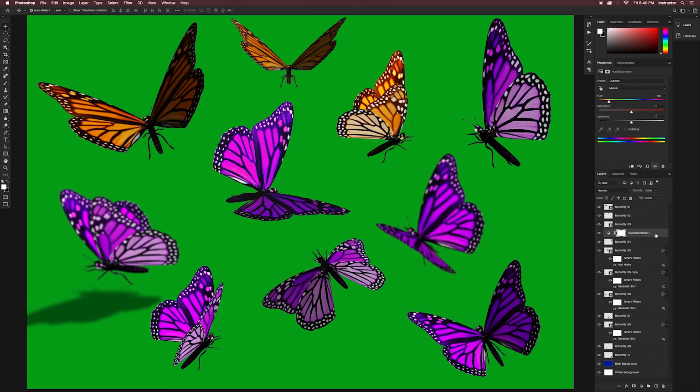If you would like to make changes to only the butterflies on your image, drag the Hue Saturation layer mask to the very top of your layers. Now we're going to put all of our butterflies together in a group. This will allow us to clip the Hue Saturation layer mask to just that group.